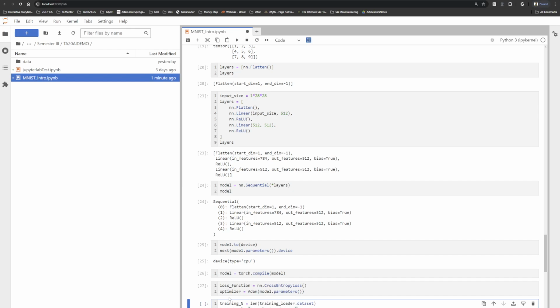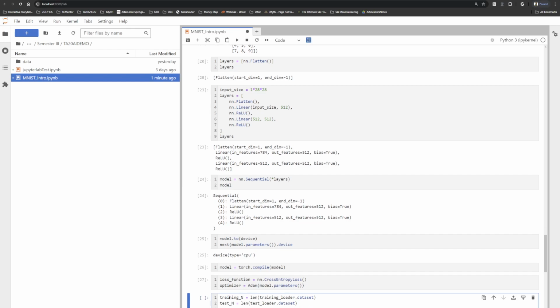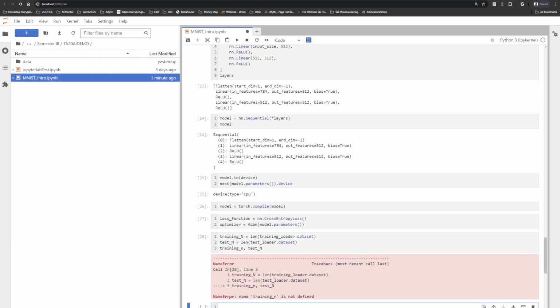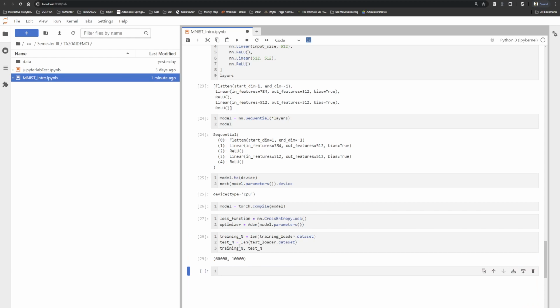All right, and so we're going to print out what these are. So I'm going to go ahead and say training N comma test N. Let's see what numbers we're talking about here. Oh, I forgot this needs to be a capital N. Okay, so that means our training set is 60,000 units and our test set is 10,000 units.